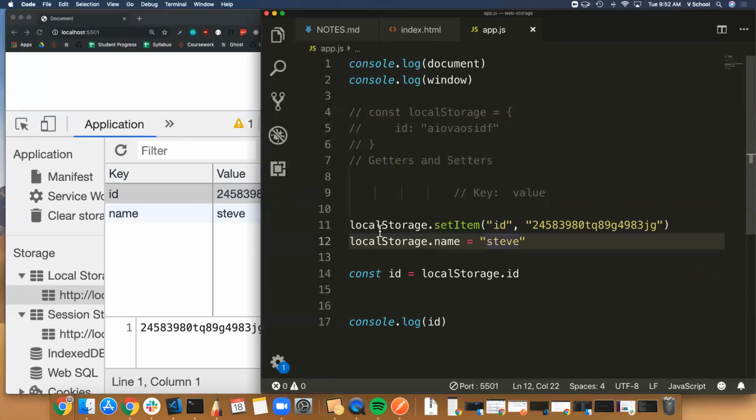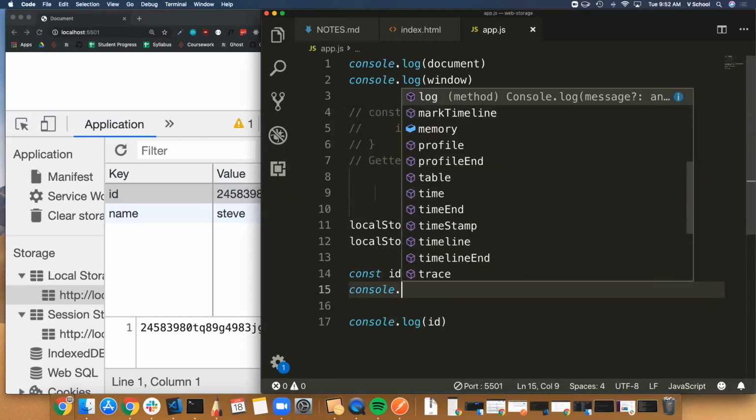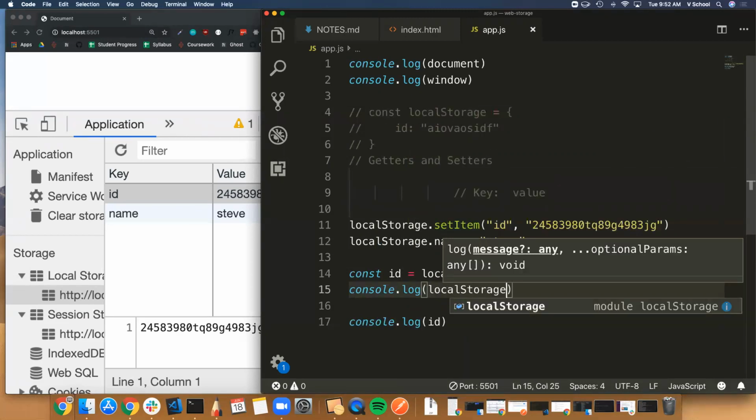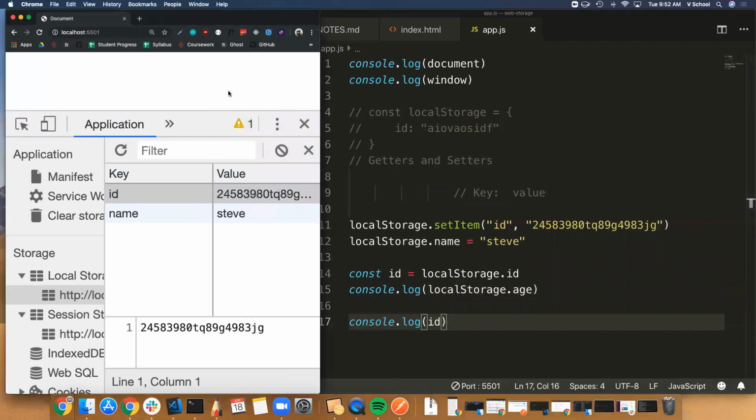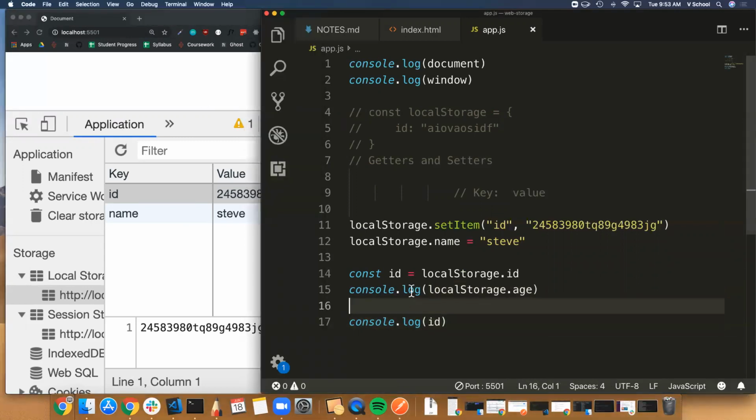The issue is, if you use this syntax to retrieve something, let's say console log localStorage.age, which doesn't exist, in a lot of applications this will crash your application. So you're trying to index a part of an object that doesn't exist. So in this case, if age may not exist when you're getting it, you want to use the getItem method.